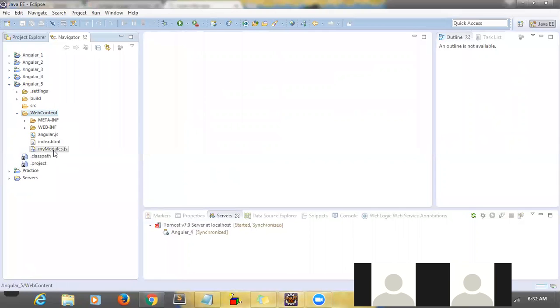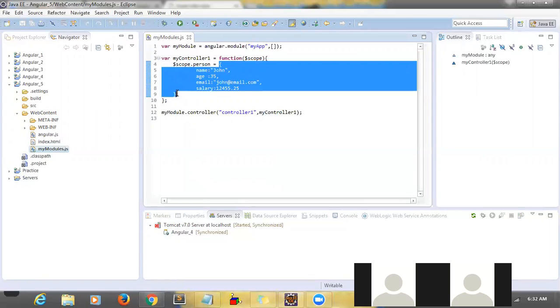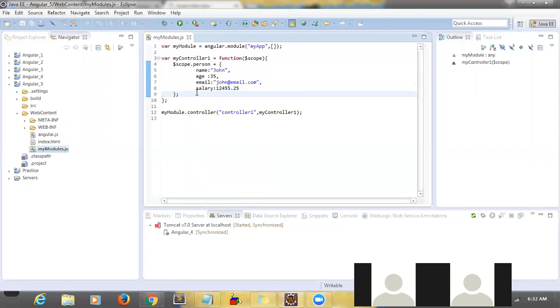Okay, now first go back to the controller. So far this is one person's details, correct? I don't want to display the image, just name, age, and I want to display another column called salary. So here I'm trying to display this, my salary. All these details belong to one person, correct? Now I want to display 5 people's details. This is one person's detail, so this is one object.